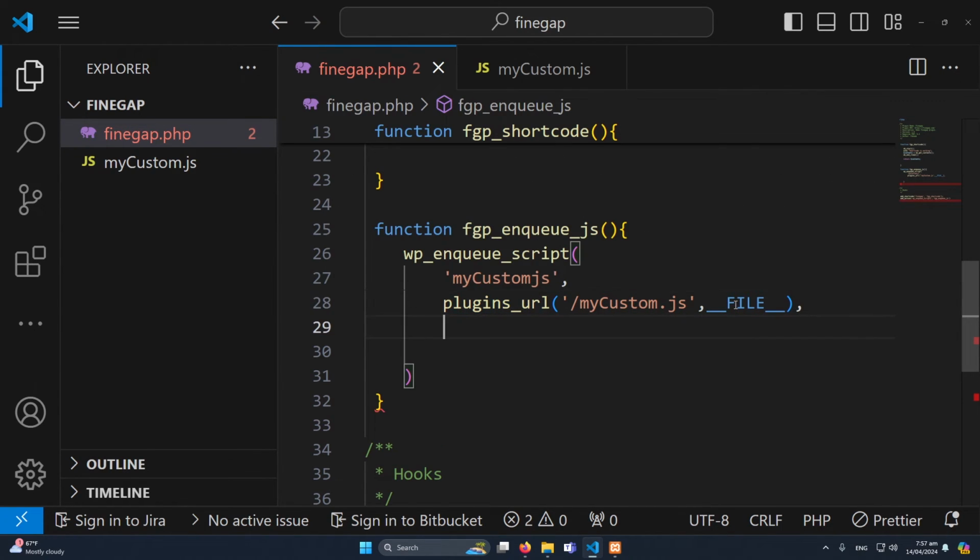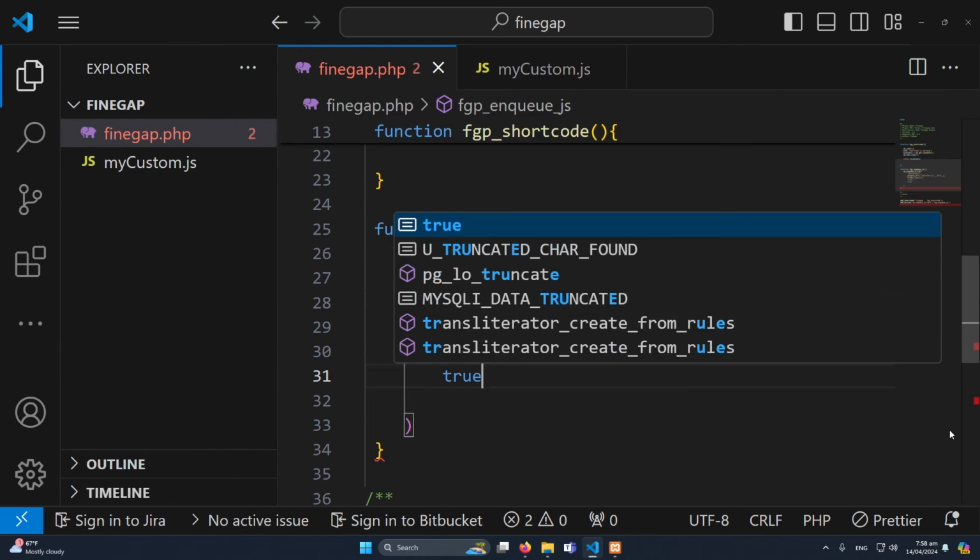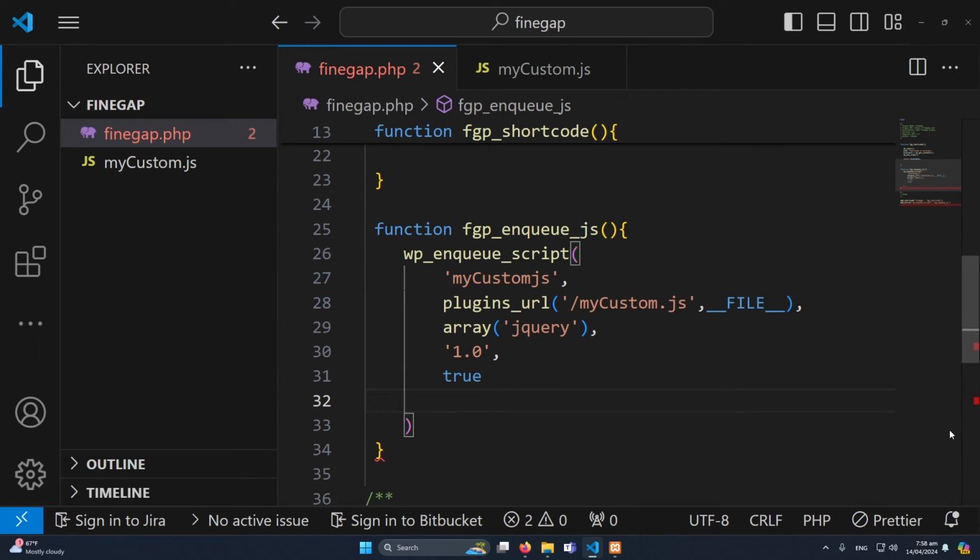Next I will type here array('jquery'). Let's suppose you want to access jQuery in this JavaScript file, so you have to pass this parameter as well. Next would be your plugin version. This is optional, but it is very important for cache busting. And the last is true. True means we are adding this to the footer of our page, and if you type false, it means that you are adding this script to the head section of your WordPress page. So that's it.